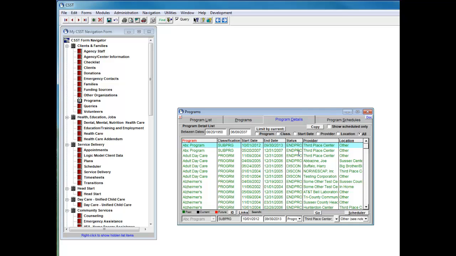And then there's another video clip, rather, on building filters for service delivery records, which is very similar to what is going to occur here. And we assume that you have some knowledge of how filter builders in CSST work in general. So if you have not seen those earlier sets of video productions, you should take a look at those probably before you continue with this one.